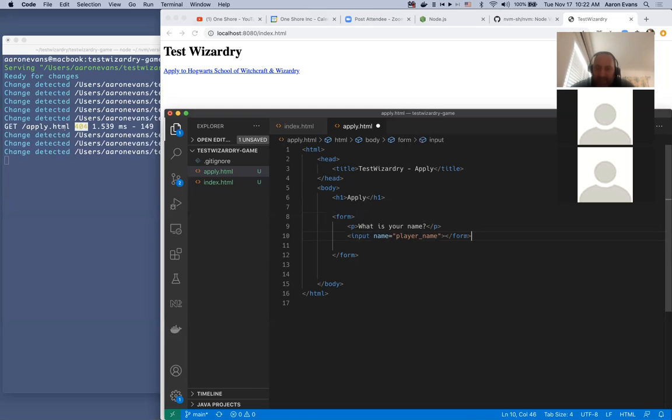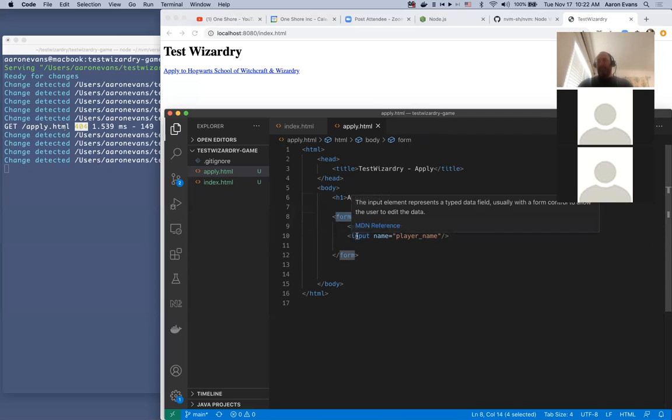I could just as easily say slash input, although you see my text editor doesn't recognize that. The browser will actually recognize this without a closing tag, but it's a good practice to make HTML compatible with XML for parsing reasons. So we put this closing slash tag, which means that there's no content, like P has "what is your name," H1 has "apply," form has these other tags underneath it, the P and the input. But input has no data inside of it, no other tags and no text inside of it. So we will just put that closing slash.